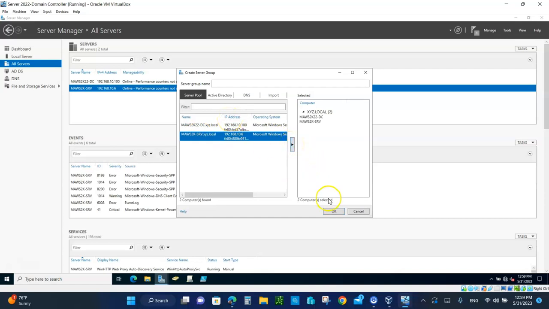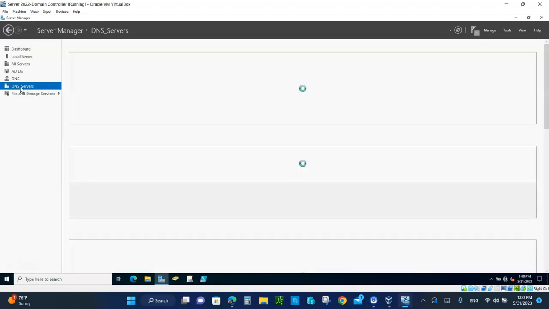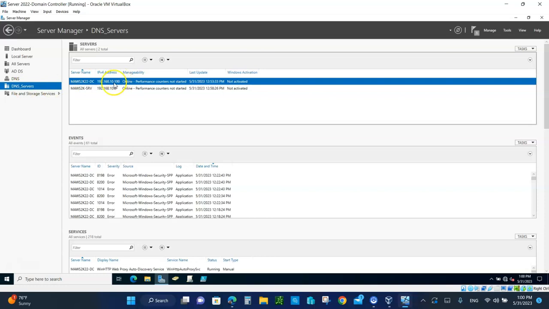All right. Click OK. Well, I'm sorry, I didn't give it a name. Let's call it DNS underscore servers. All right, click on OK. And there's your DNS servers. Once you click on your DNS servers, there they are. There's 2 of them. You can manage them from here.